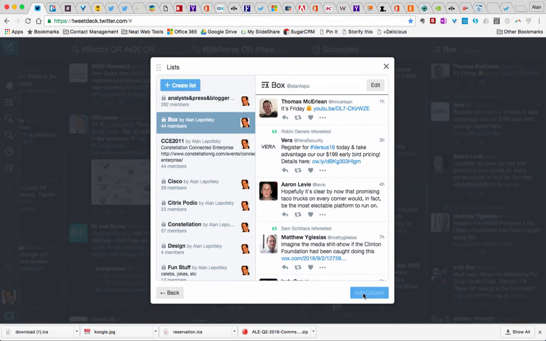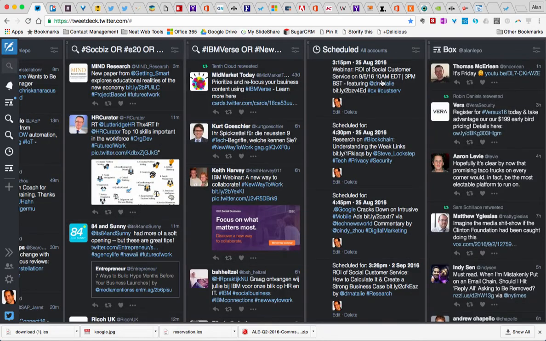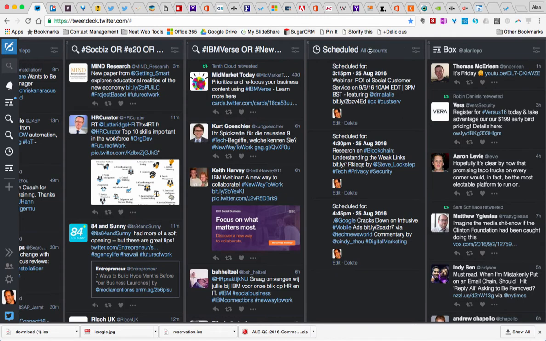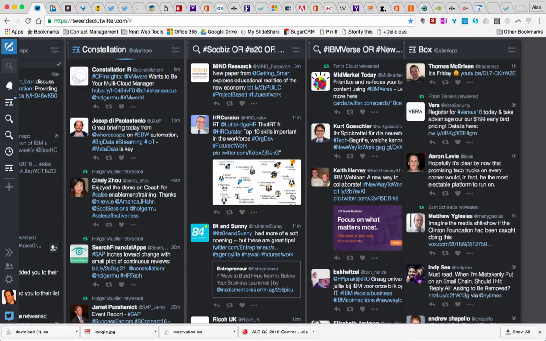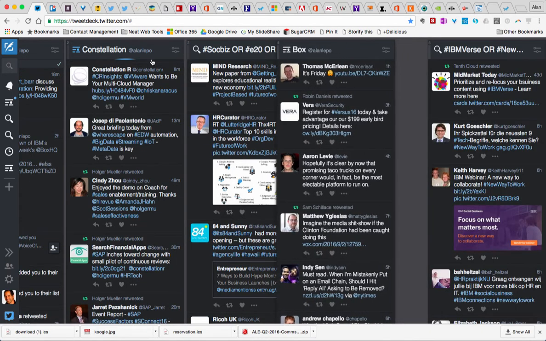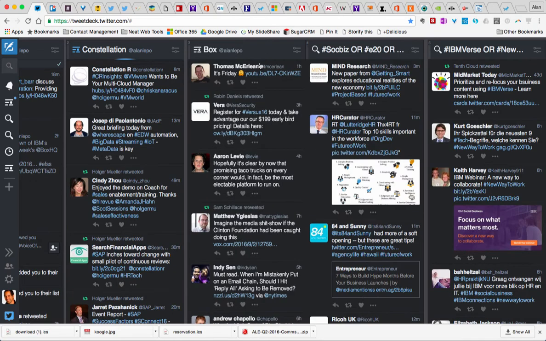Now TweetDeck automatically adds that column to the far right. You can see it's now column number 6, and the icon saying this is a list. There's two different things you can do. You can click at the top and drag this column over, so I can make it number 5, number 4, etc.